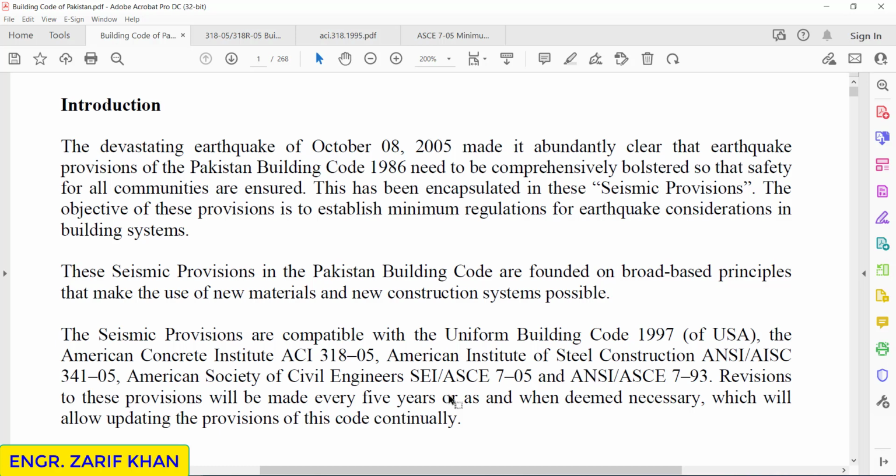So according to the Building Code of Pakistan, the seismic provisions are compatible with the Uniform Building Code 1997 of USA and the American Concrete Institute ACI 318-05. So all these are compatible with the Building Code of Pakistan. So we have adopted all these codes. For lateral loads we use ACI 318-05 and UBC 1997. So we have to select this one code. This is just to show you why we select this 1997 for lateral loads.